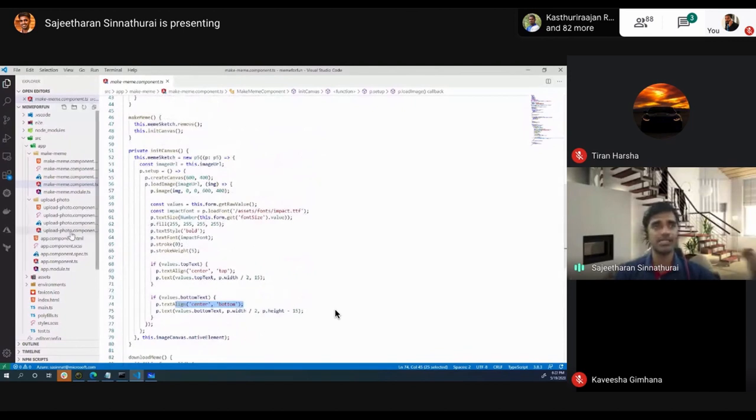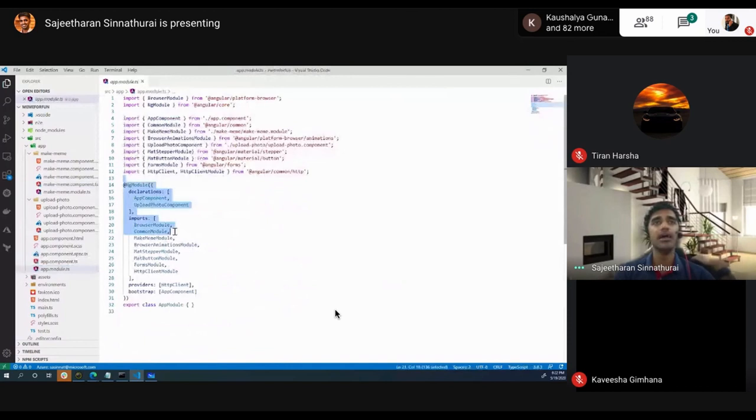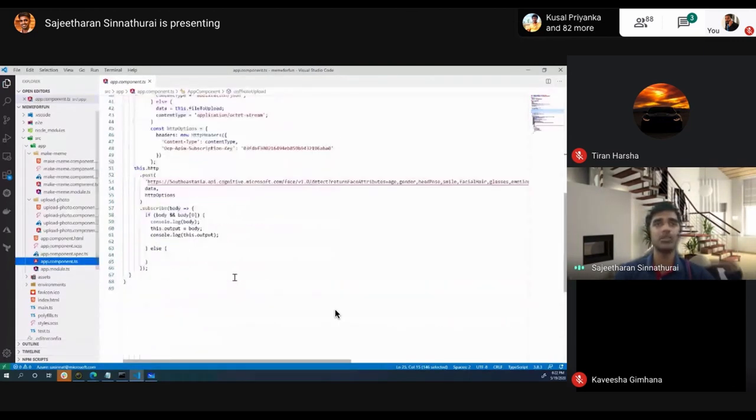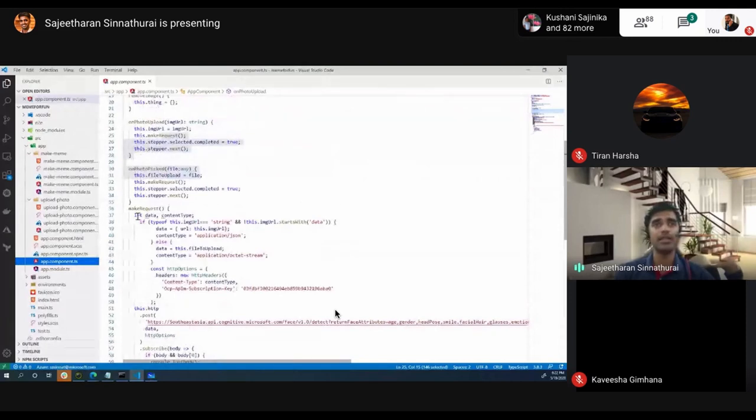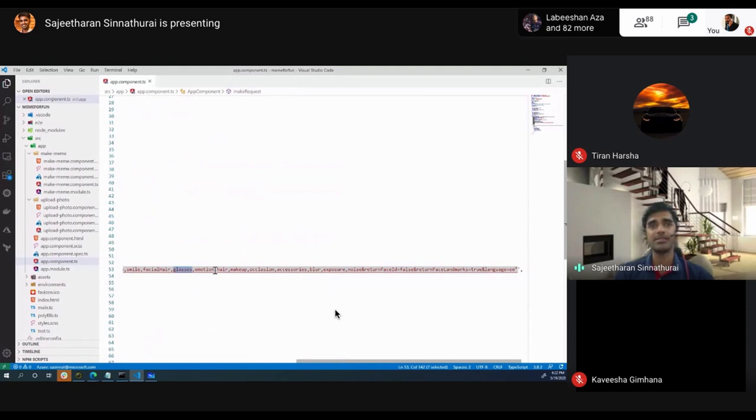So that's all about this application. And finally, you can see the module. It contains the forms module, and also the button, and also the HTTP client module, which I am using, which I forgot to explain. What it does is it passes the image URL to Azure Cognitive Service, and then it detects what objects are present in it. So you can detect emotion, accessories, age, and so on.